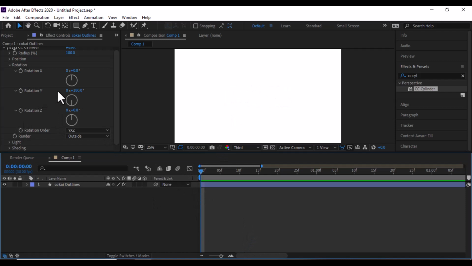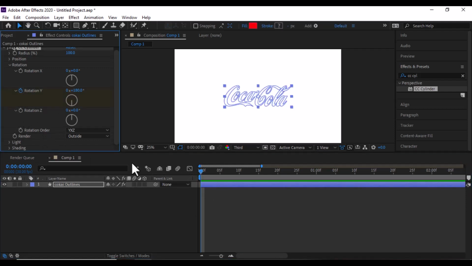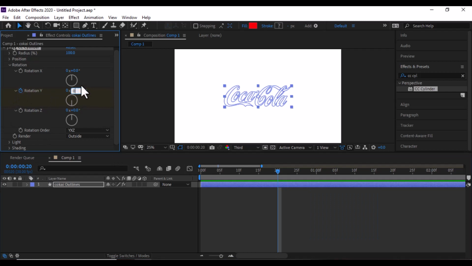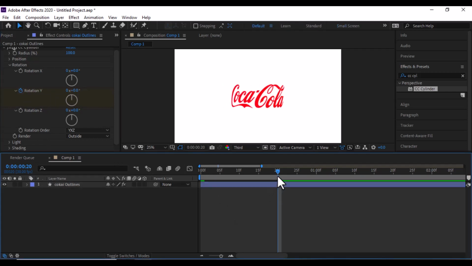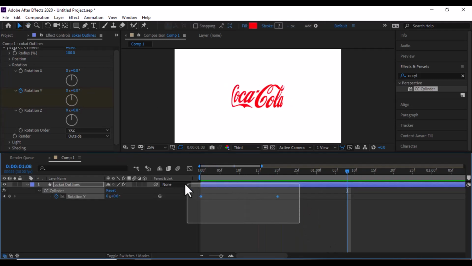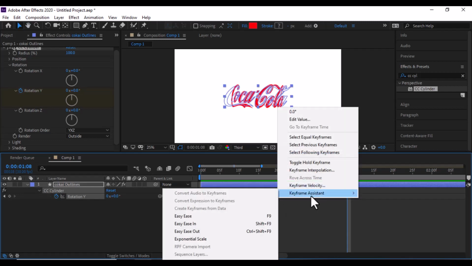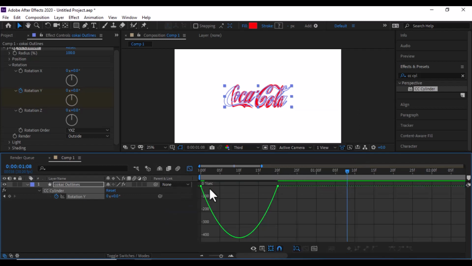Alright, so give it a keyframe on the y-axis. Now move a few keyframes forward. Let's use 20 frames, or move to 20 frames. Then this 180, make it 0. Alright, now press U on the keyboard to reveal all the keyframes. We have to ease them. Keyframe, right click on them, Keyframe Assistant, Easy Ease. Go to Graph Editor.